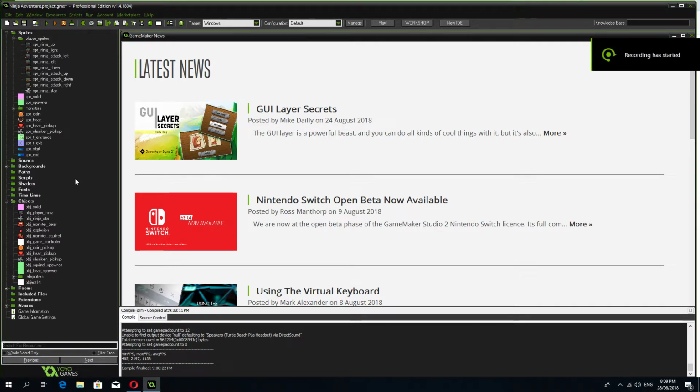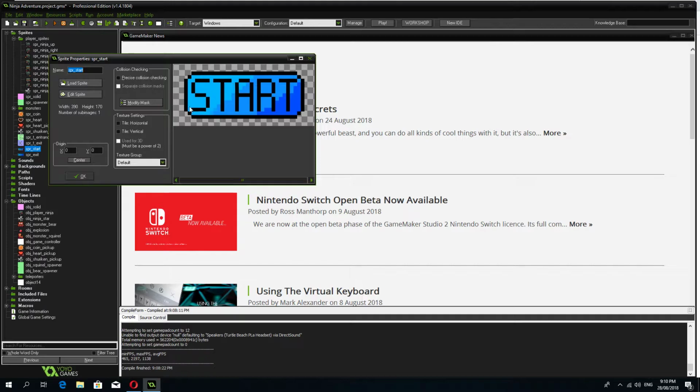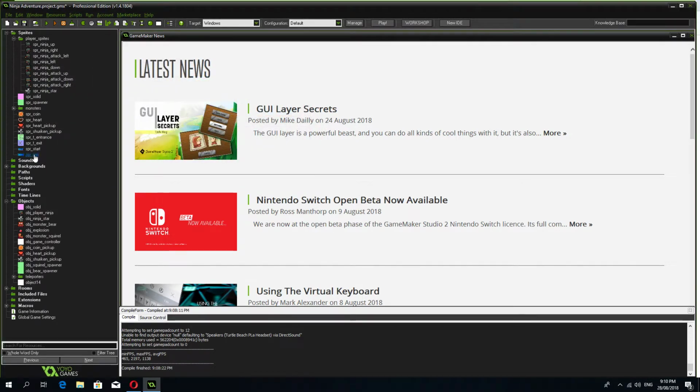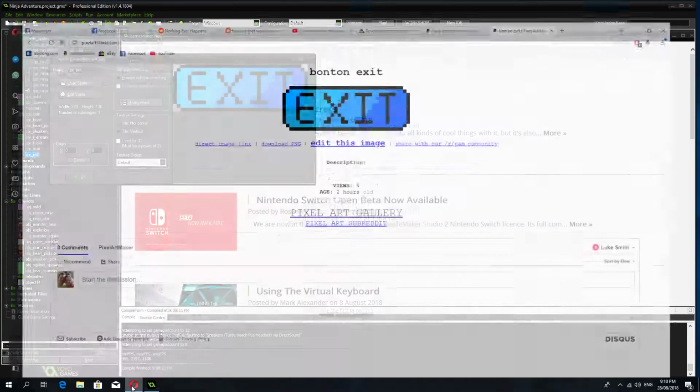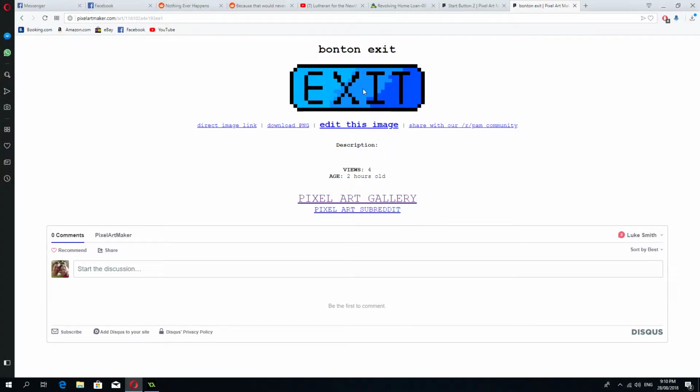Okay, another question from a student. How do I create a start button that starts the game and an exit button that exits the game? This is pretty straightforward. I've created two little buttons here. I just downloaded them from online. I think the website was Pixel Art Generator, and that is here.